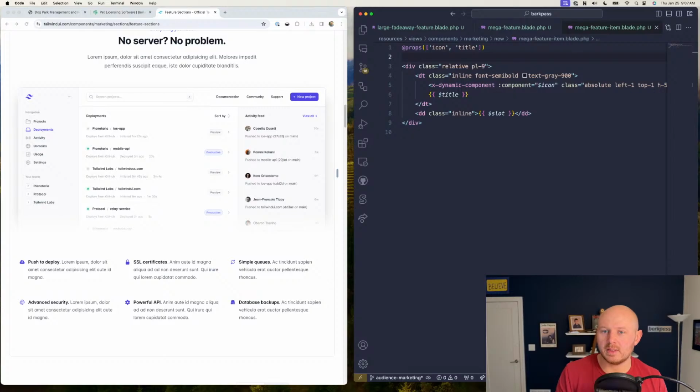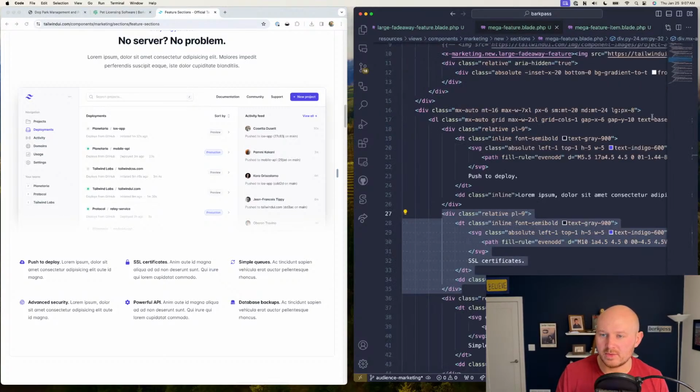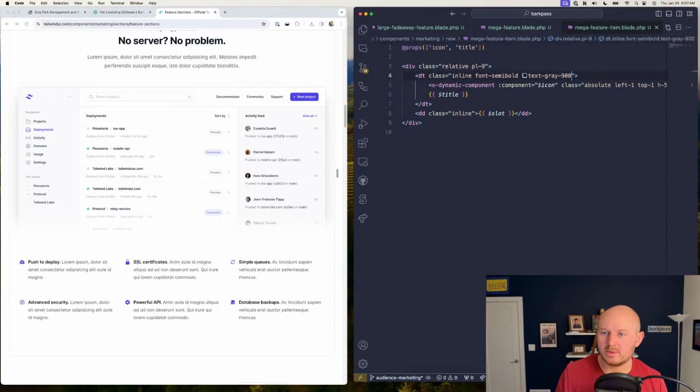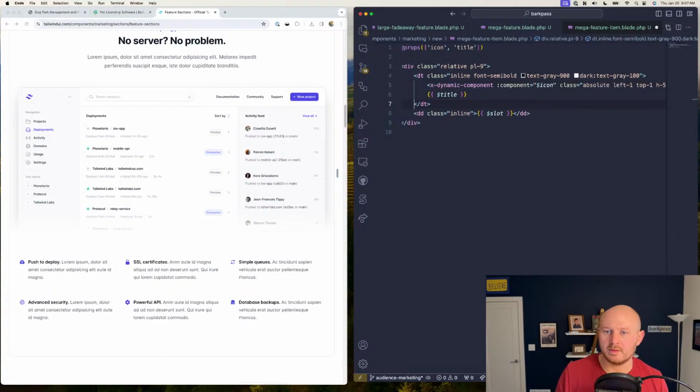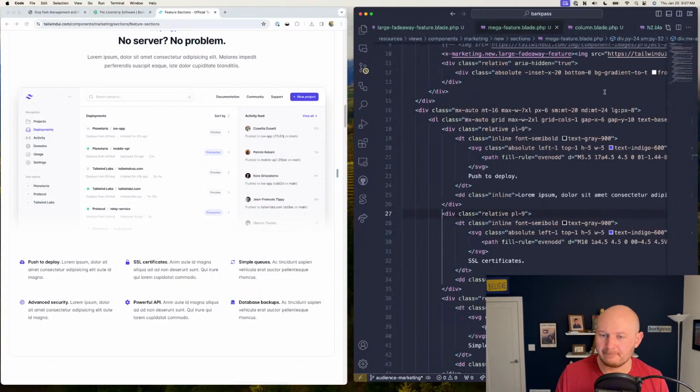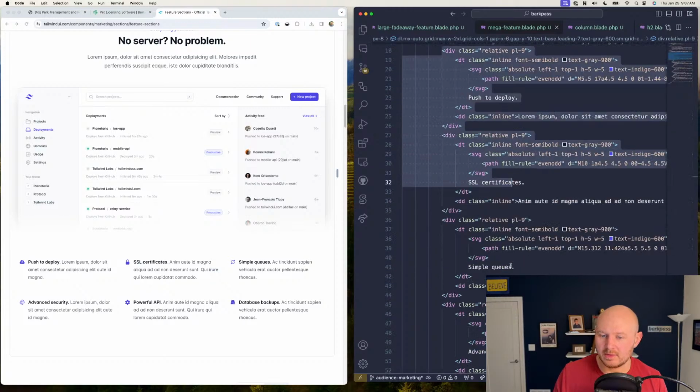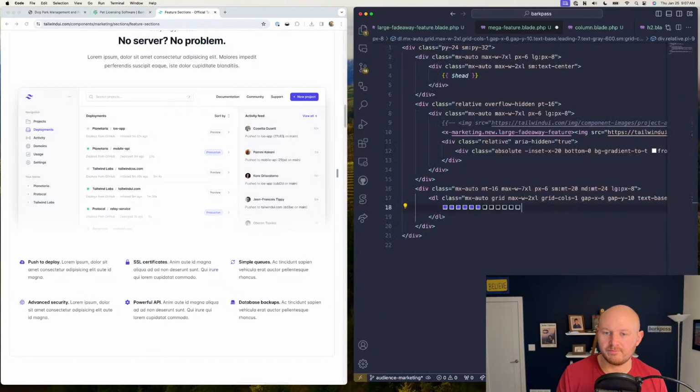All right, and then so we'll just populate all of these. I want to change that indigo to green for my branding, and then add some dark mode text gray 100. Lovely. Let's delete all these little feature thingies and then drop in the slot. Cool. Let's try rendering this now.